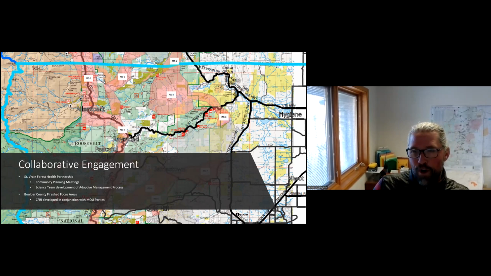The partnership has a science team that was established to make sure that the project was developed in consideration of best available science. And the science team was also critical in the development of an adaptive management process for the project. And this map in the background of the slide shows the outputs from one of the agreements made in the MOU, where the parties worked together to collaboratively develop a map of preliminary treatment focus areas in the county. Next slide, please.